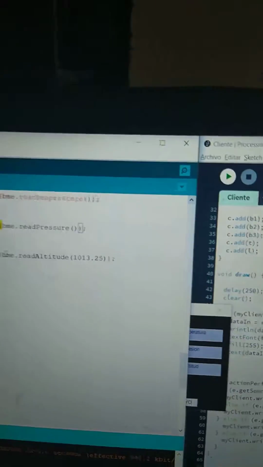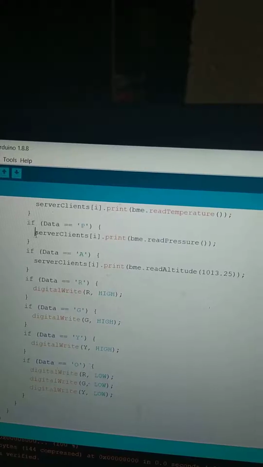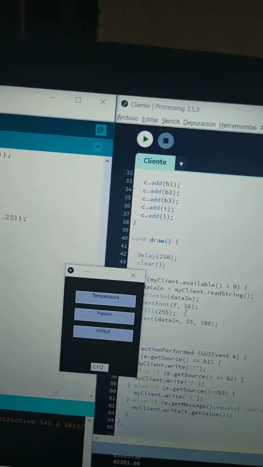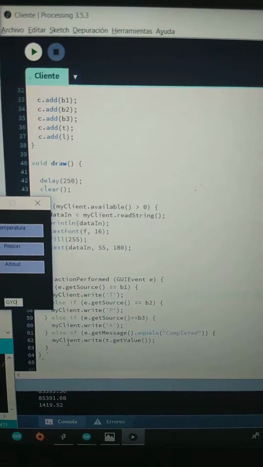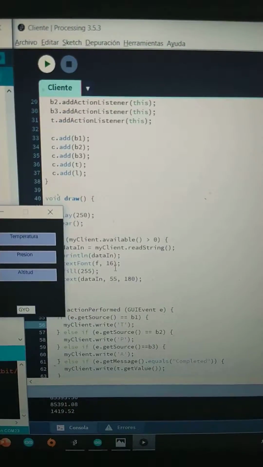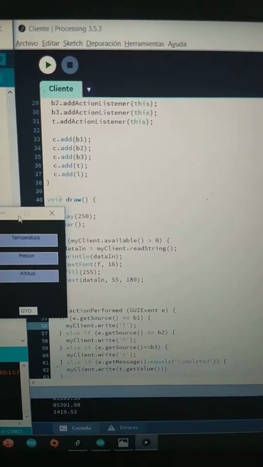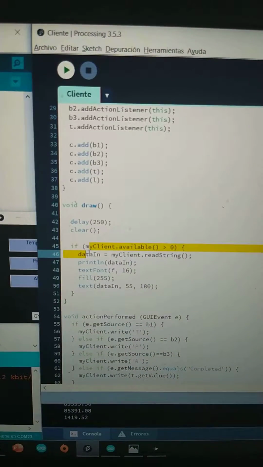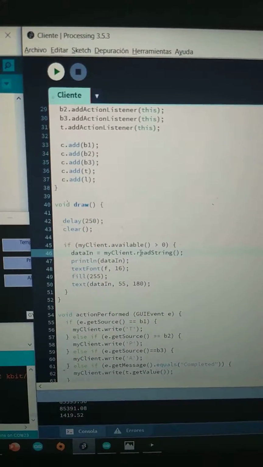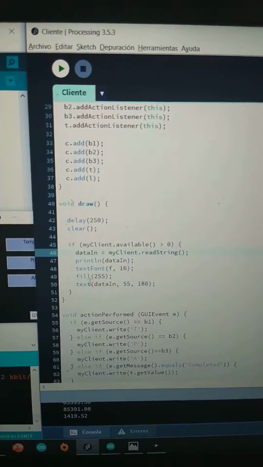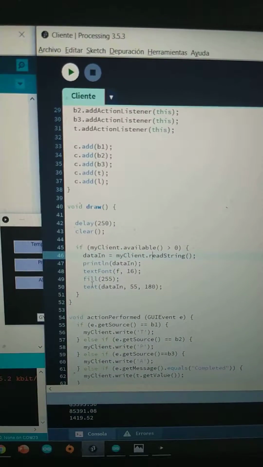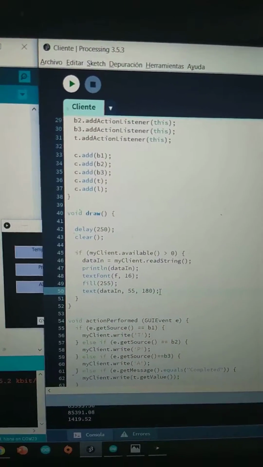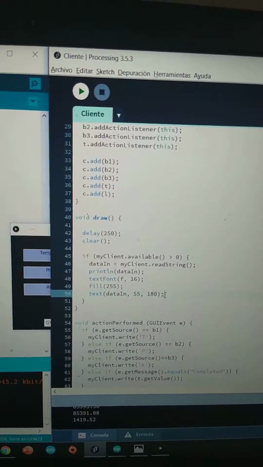And what I do with the information that comes back here is display that information right here. If client is available, and data is what I'm reading from Arduino, then I'm going to show the data as text here in Processing, and that is what's happening basically.